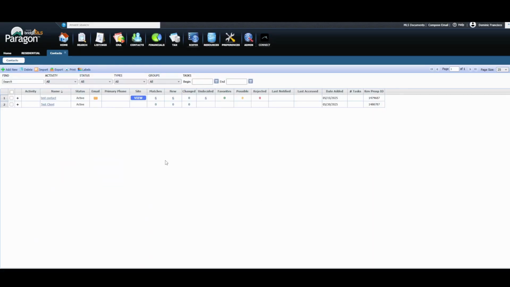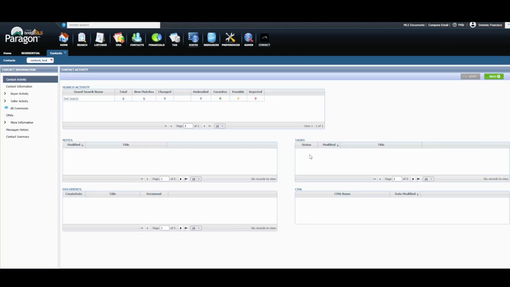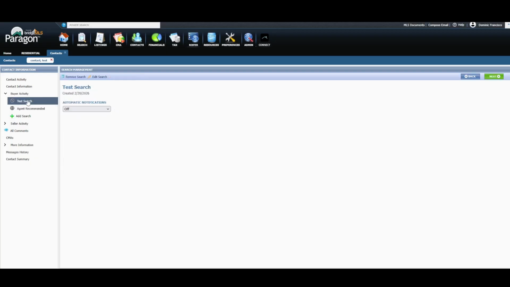And just so you know, the way to get to these searches would be to go to the contacts icon, go down to view and manage contacts, which will bring you to this page. Select the relevant contact that you want to manage their automatic emails for, and they will always be under the buyer activity tab. When you click on that, you'll see the name of the search, where now we can go and edit.